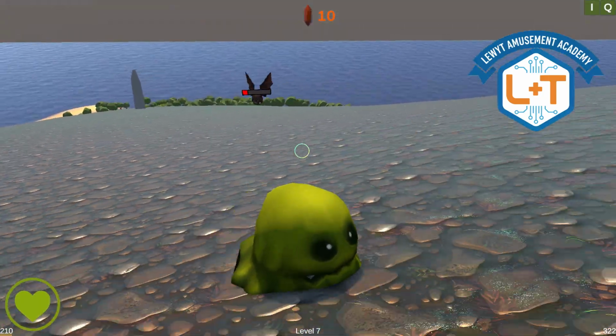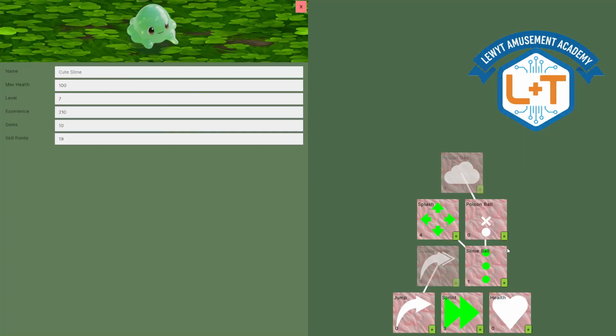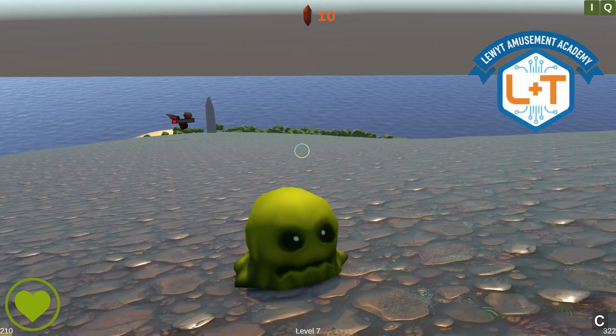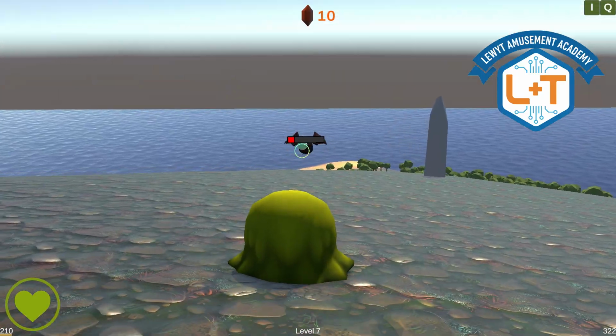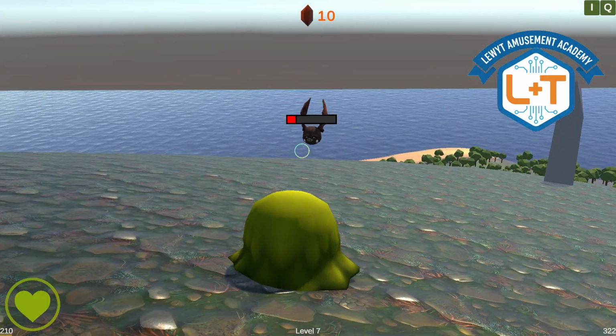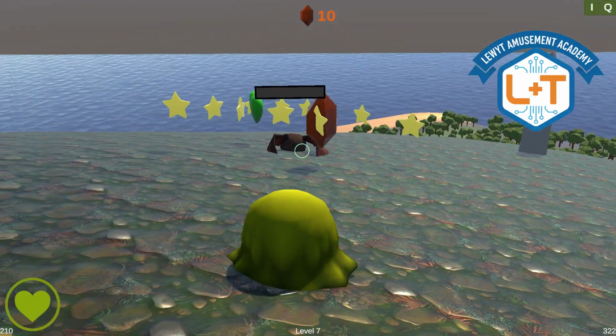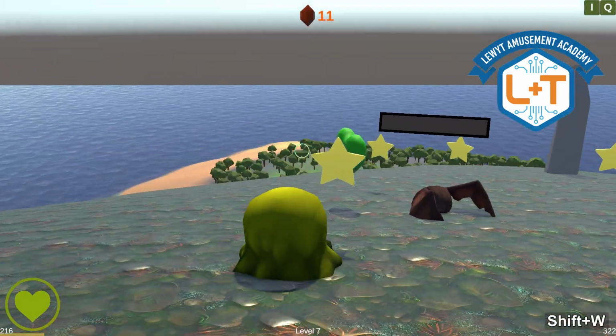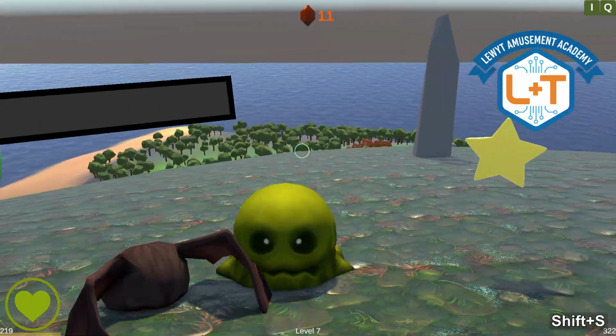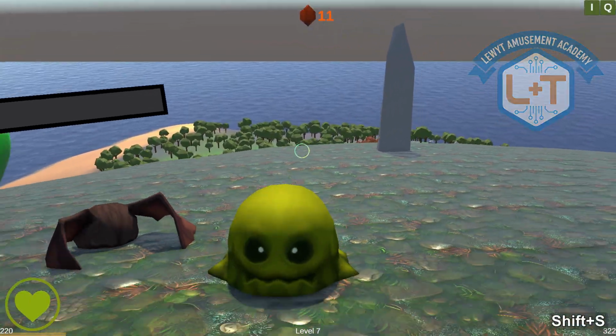And by that, I mean, welcome back to LewyT Amusement Academy Part 31, Knockback. So the idea is we're going to make the enemy knock back when we hit them with a splash slime ball. And so the slime ball itself won't do knockback, but the splash effect will.